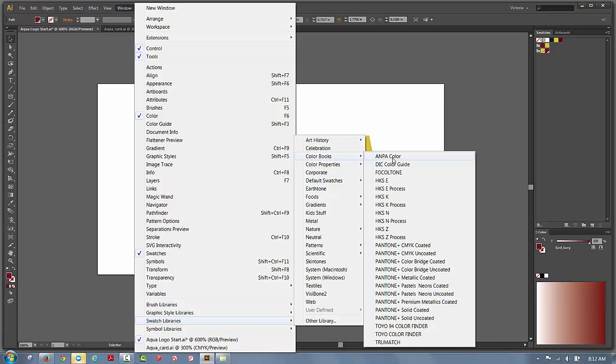So in the Swatch libraries under color books, you have all these different color books. And you have a number of different Pantone color books. There's not just one, there's a bunch of them. And they all serve slightly different purposes. Let me talk briefly about the CMYK coated and CMYK uncoated, and the solid coated and uncoated, which are very similar. You'll notice that each one of these groups has a coated and uncoated version.